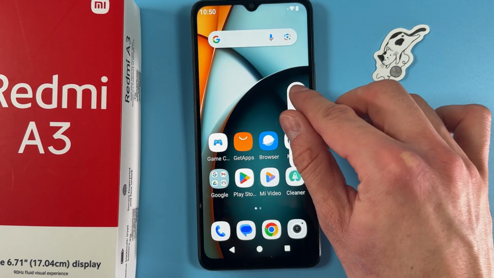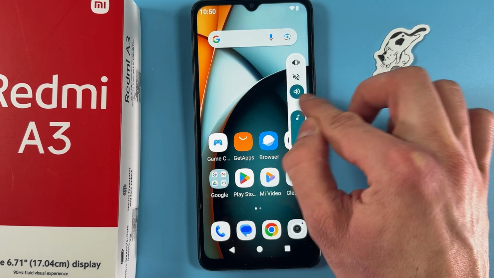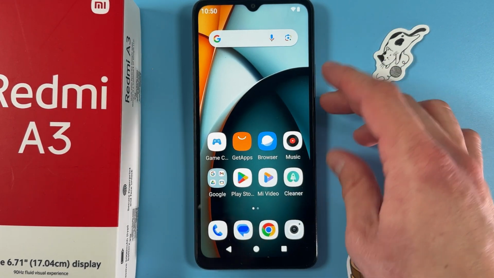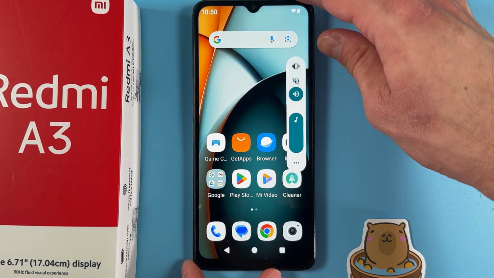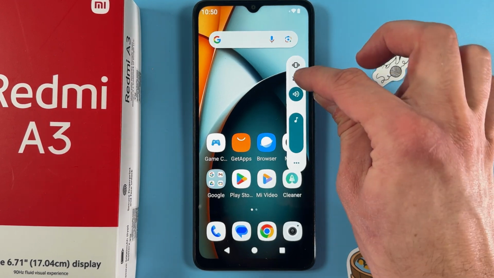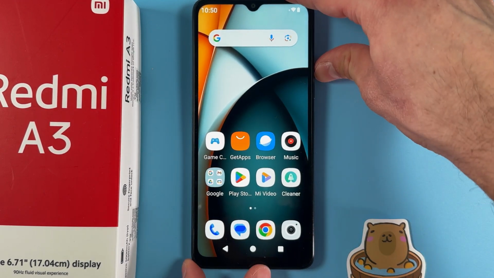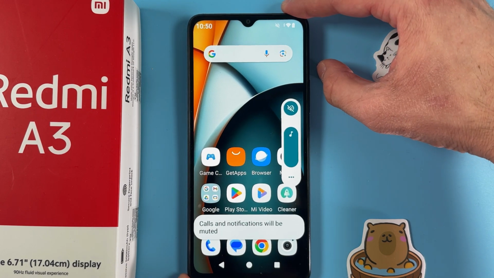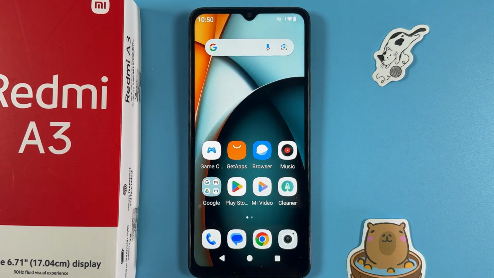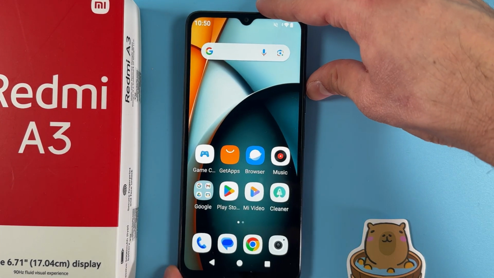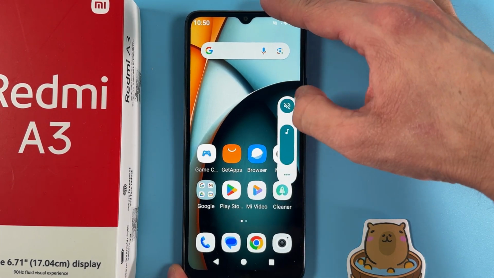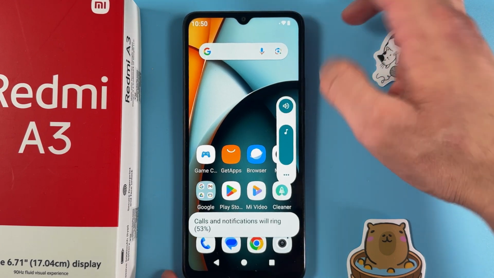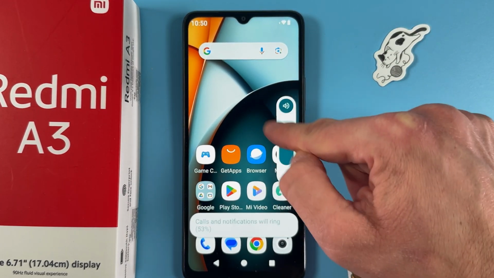So here it is. Now tap on your sound icon, let's call it like this, and here you'll see three options. So this, vibration only and silent mode. Now tap on your silent mode, here it is, and as you see, all of our calls and notifications have been muted. Now if you want to return to your normal mode, you are to press your volume buttons once again and repeat the same steps but with our normal mode.